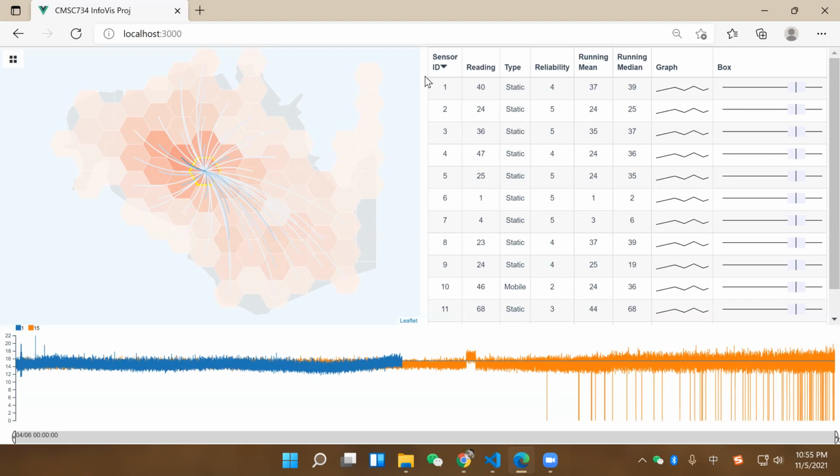When we click each column, it can be sorted. For example, we can click sensor ID or readings. And when we click again, it will be sorted in the other direction. Right now, the data in this table is hard-coded, but the map view and the timeline view are already connected to our data sets. So next, Zhen is going to talk about the timeline view.